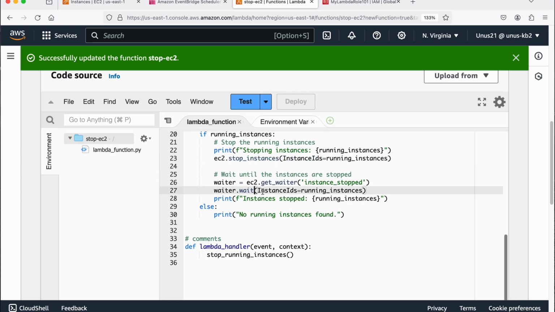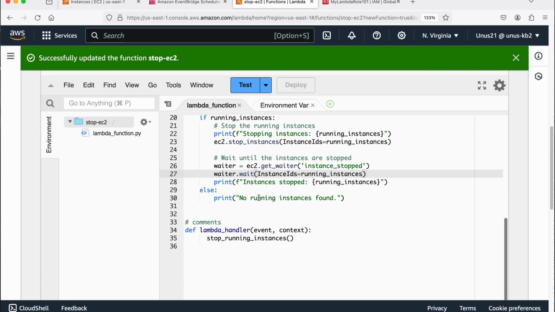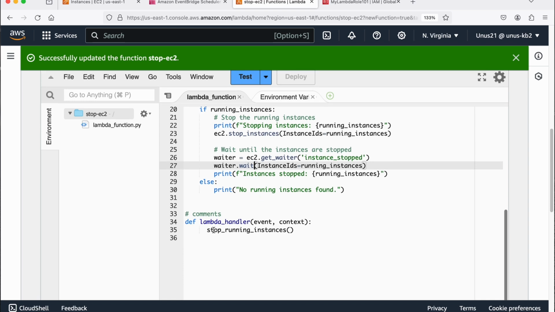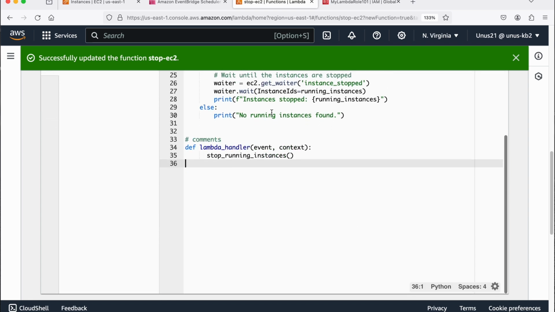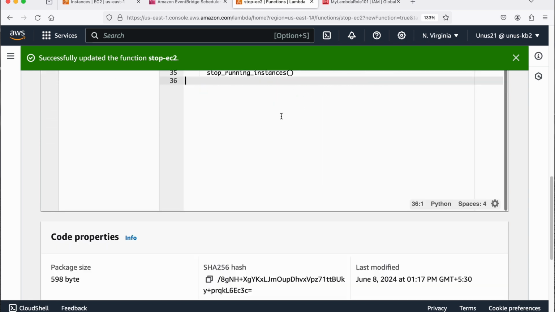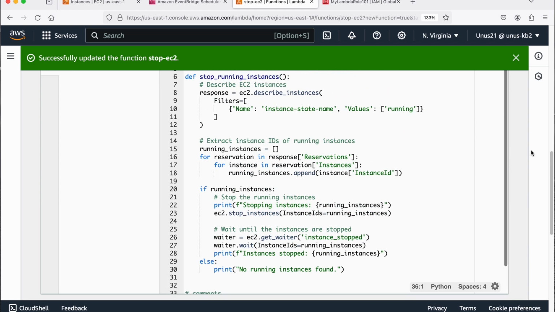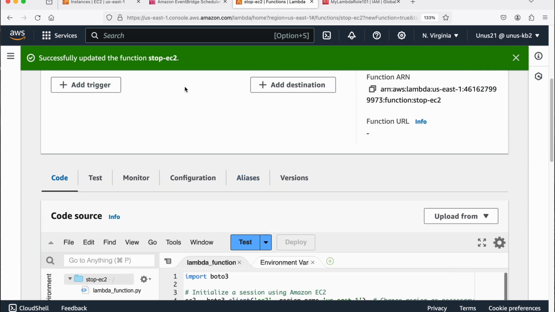And it will wait till the instance is stopped. Then only it will declare that the Lambda function execution is complete. And in the Lambda handler, I have just one line of code. I'm just calling stop running instances, that particular function which I have defined above. So this is done. So I have saved it and I have deployed it as well. So the Lambda function is ready.